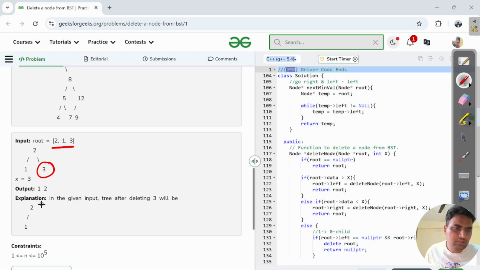So after deletion of this one, only 2 nodes will be there, right? This is 2 and this is 1 because 3 is gone, correct? So now see here, output is 2 only, and our representation of the tree after modification, we see only this one. So now this is the question.